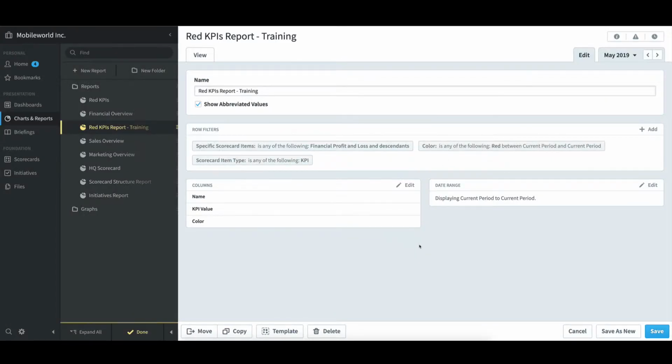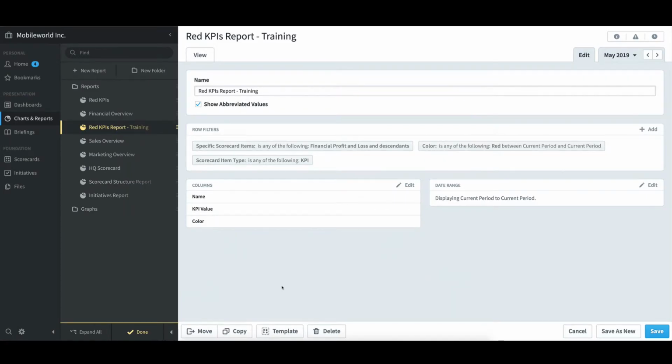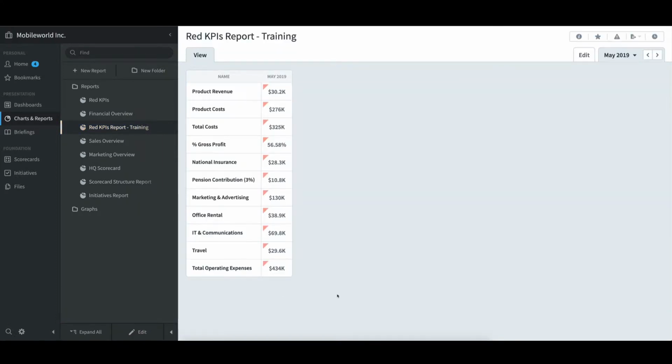If I wanted to change the columns that appear on the report, I could click on Edit, add in those columns, and then select Next and Finish. But since I have no columns I want to add, I'll just select Cancel. To accept the change to the date range, I'll select Save in the bottom right. And then I'll click Done towards the bottom left. Notice that the report has gotten much smaller as just KPIs that are red in May now appear.